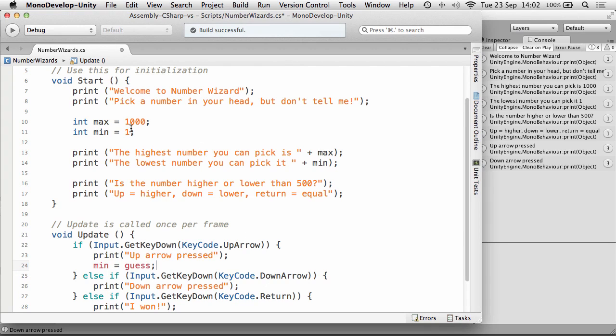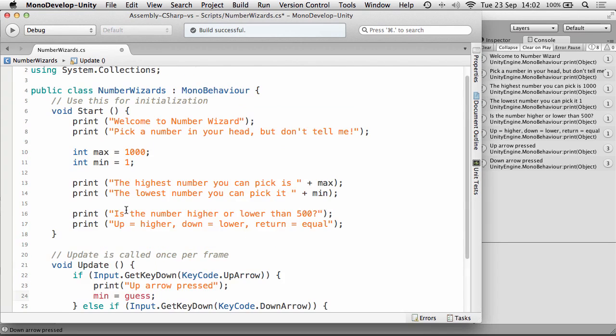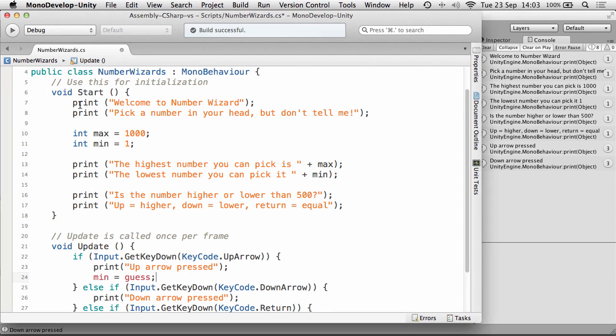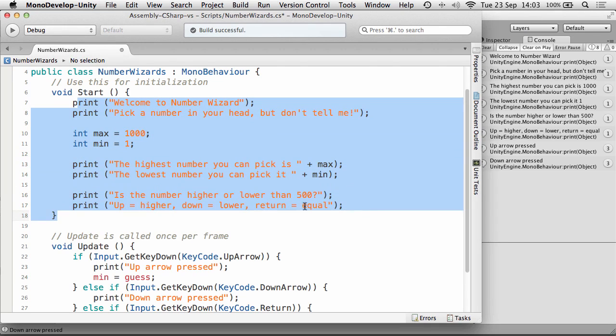Why don't they exist? They're just up here above in the page. Why can't it see min? And why can't it see guess? Well, firstly, it can't see min because min is declared inside the start function. So it cannot be accessed outside of this function. It is local to the start function. The scope is constrained to the start function.